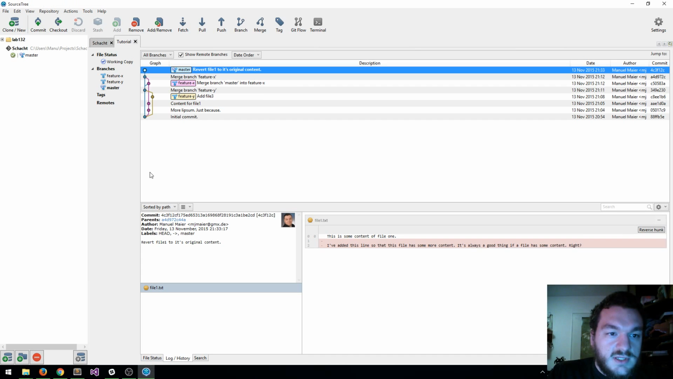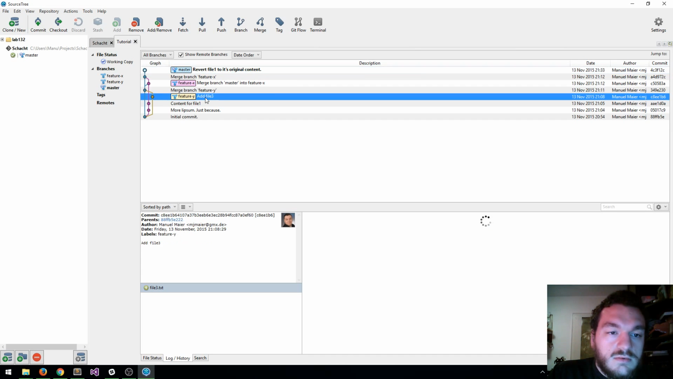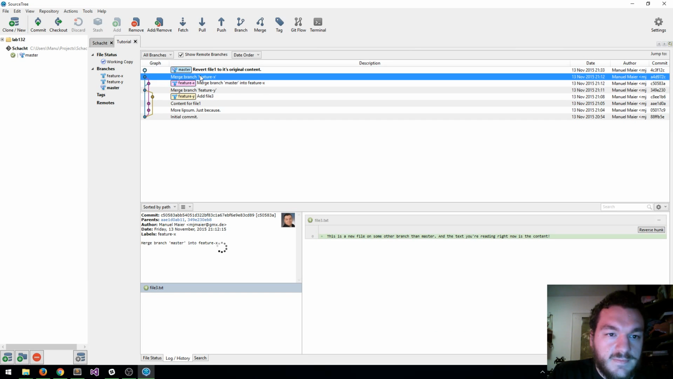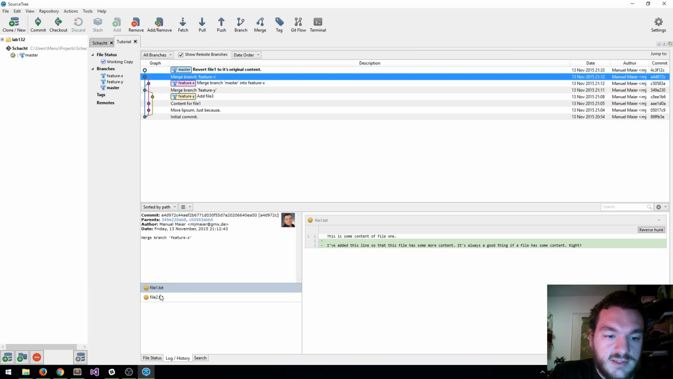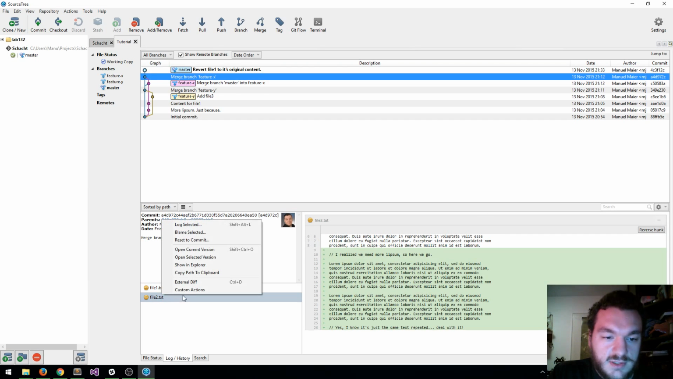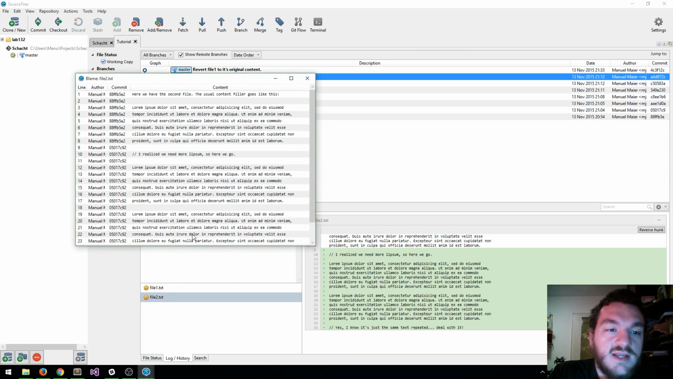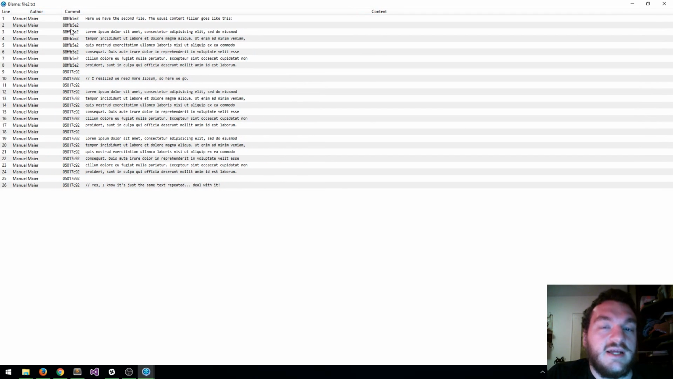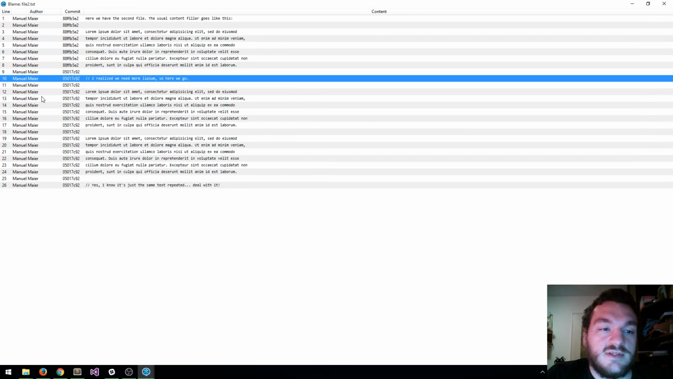Okay, what else can we see here? This is basically the most important stuff. Let's see if we can do something else. What else is there to show? Oh yeah, this is nice, blame selected. Blame is this technique that other version control systems also use, like SVN. It shows you the contents of the file and places the author on each line that last changed this line.